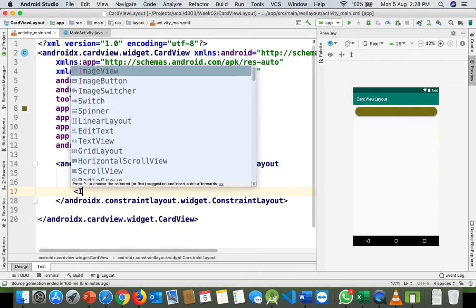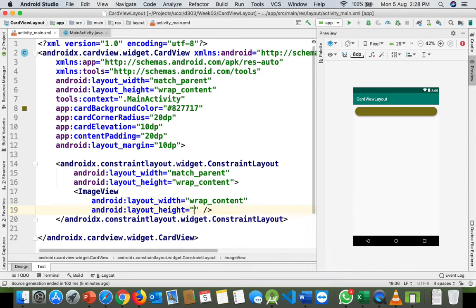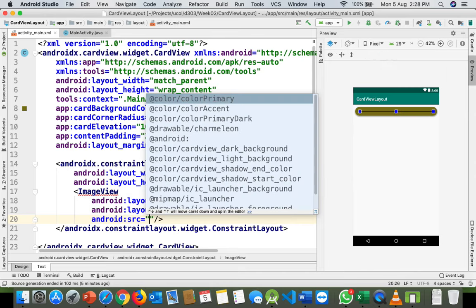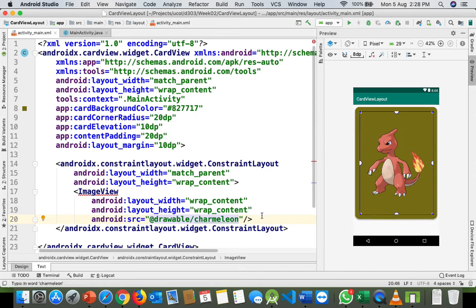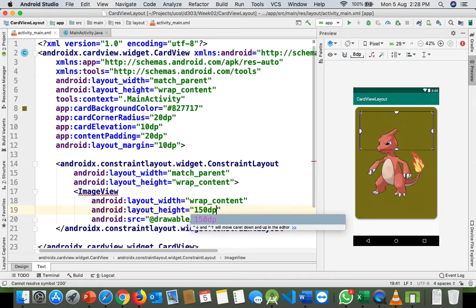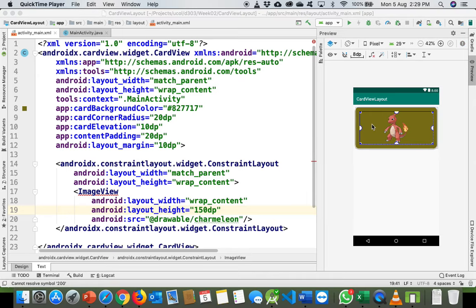Okay, now we want to put an image view. I say wrap content, and then I want to put the src equal to that charmeleon. So we have that one, fine, but I think that's much bigger. Maybe I can say that the height is 200 dp, or maybe 150. So we have that particular image view, charmeleon, 150 dp, fine.